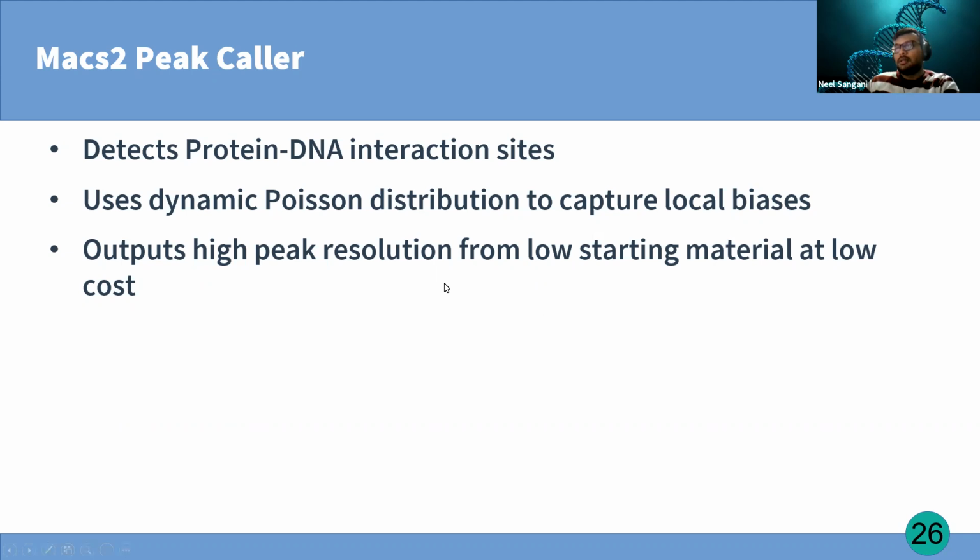And in order to do that, you need a peak caller which is accurately able to predict the peaks at high resolution, so that you can then downstream analyze it, visualize it, and make hypotheses that can further the biology, right? So that is what Max2 is providing.